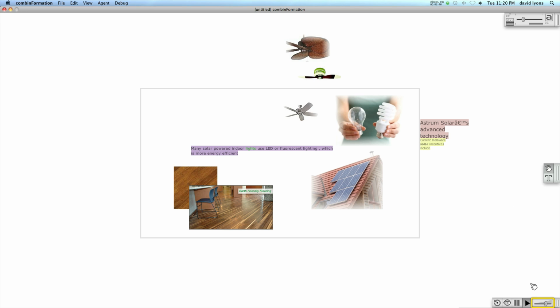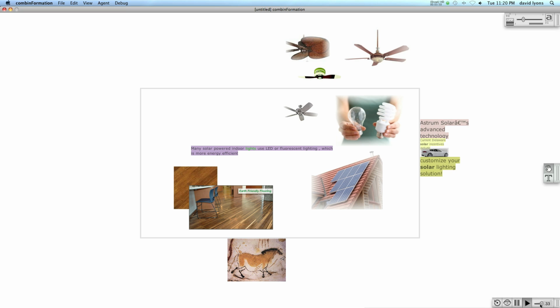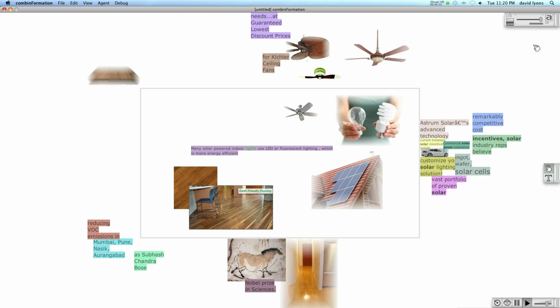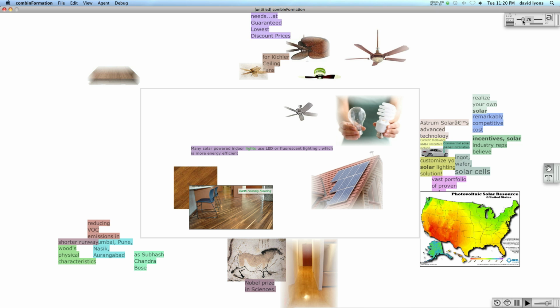The slider next to the play button controls the composition agent's speed. Drag it to the left to slow down. The slider at the top right controls the image-text ratio of surrogates placed by combinFormation in the hot space. Drag right to get more text surrogates. Drag left to get more images.